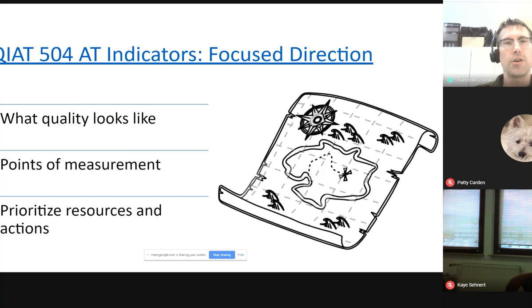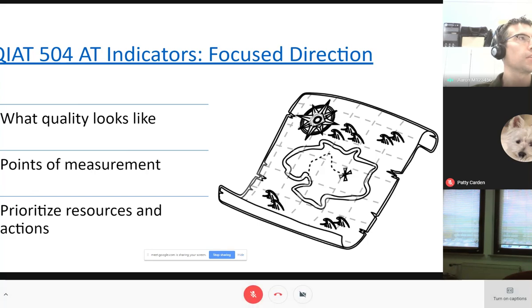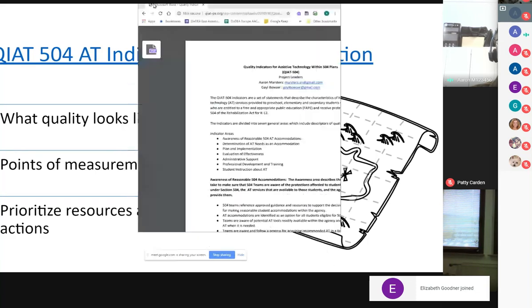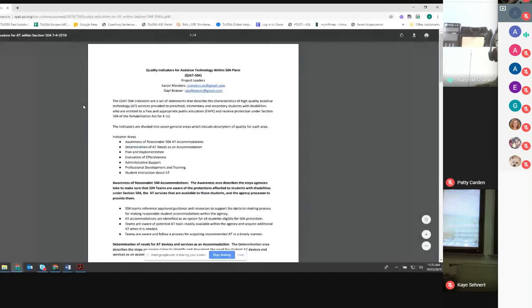And within the notes in your Google site, I've put a lot of links to things in there. So as I'm going through today, the link to the presentation along with a lot of these resources are put in there for you to reference later. So as an example, these are the quality indicators in their entirety.